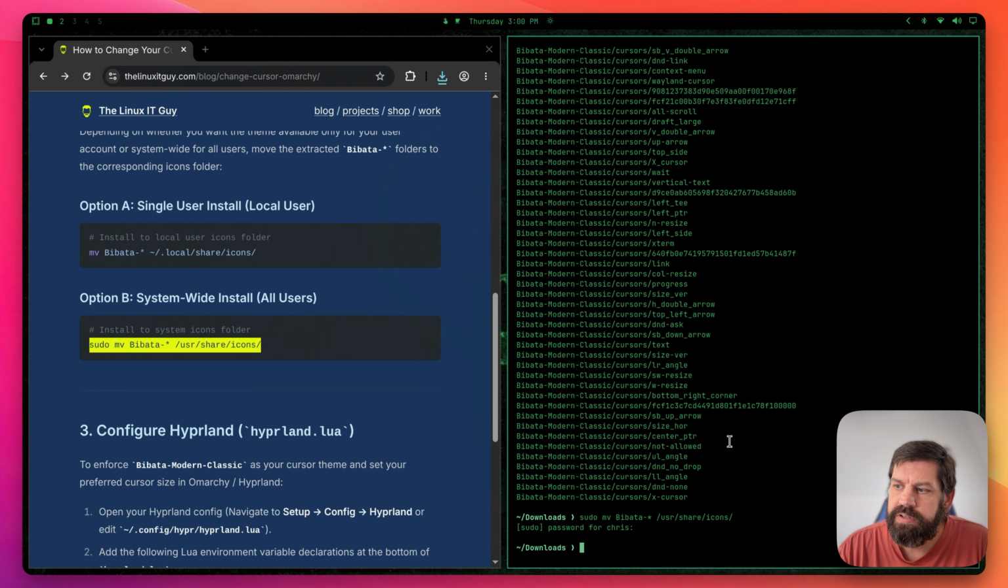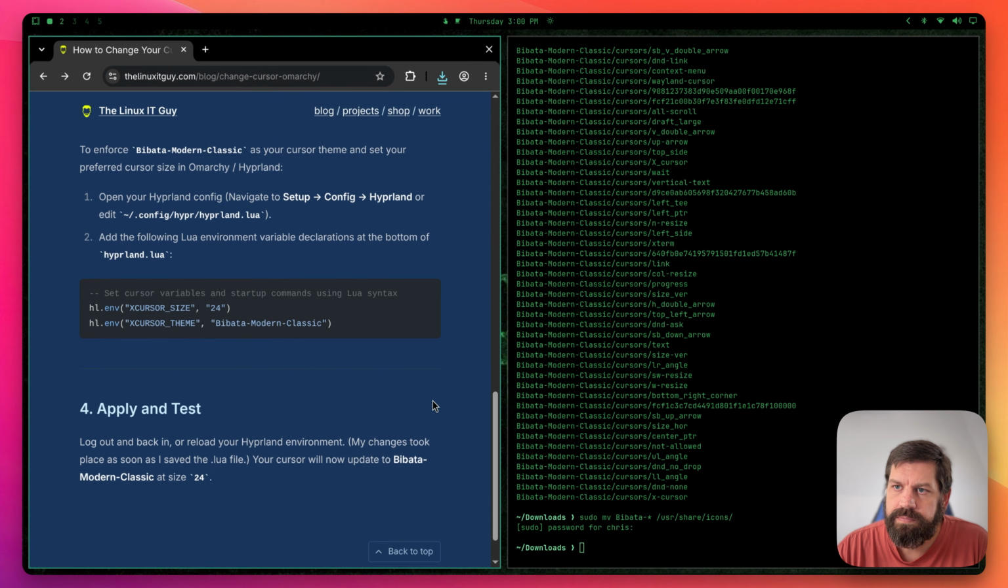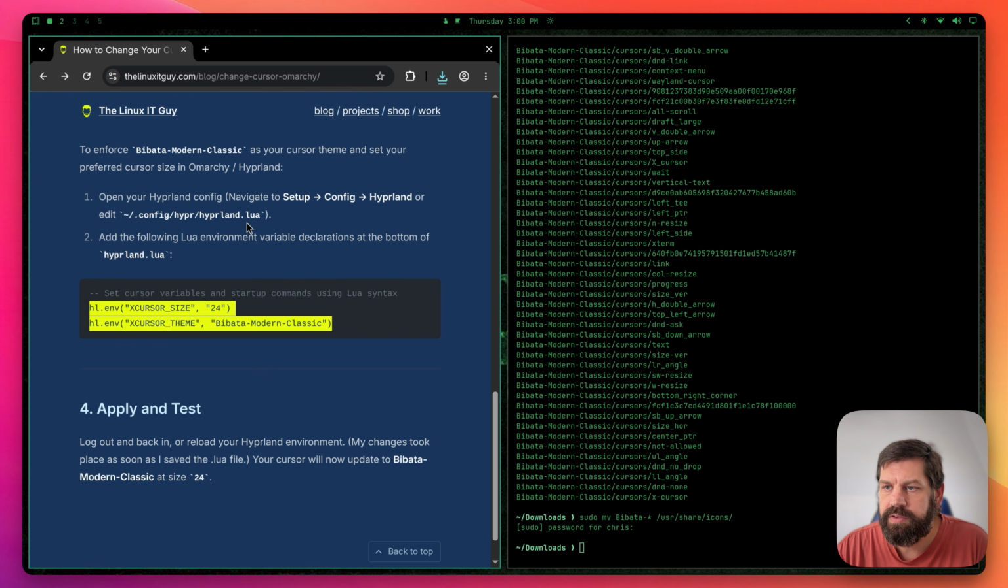That's going to move it to the location where the cursor needs to go. And then we'll go ahead and add these 2 lines, the HL environment. So basically we're going to set the cursor size to 24, and then we're going to point it to that one that we just downloaded, the by beta modern classic. And we're going to put that into our hyprland.lua.